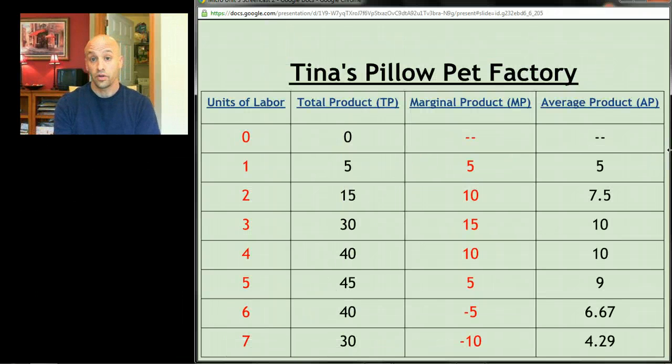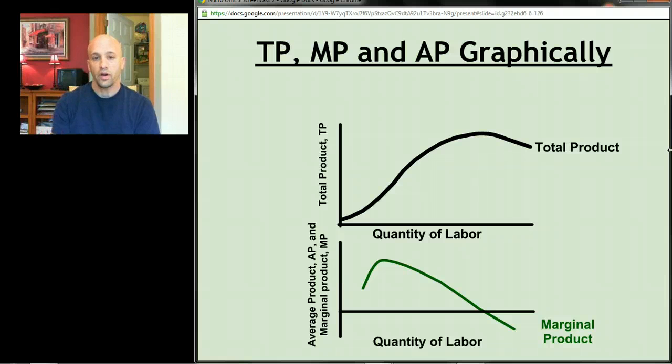Next, let's look at the marginal product column. And again, as you look at those numbers, you'll see something pretty similar. Marginal product begins to increase, hits a maximum, and then starts to decline. So when I graph that one out, and I'll do that in the bottom graph, again, quantity of labor on the x-axis, average product and marginal product on the y-axis, again, we see kind of the same thing. Marginal product rising initially, hitting a peak, and then beginning to fall, eventually going negative.